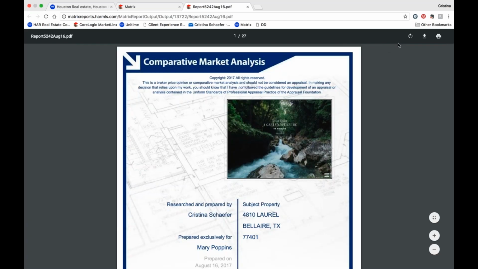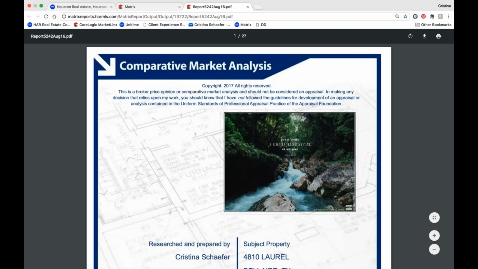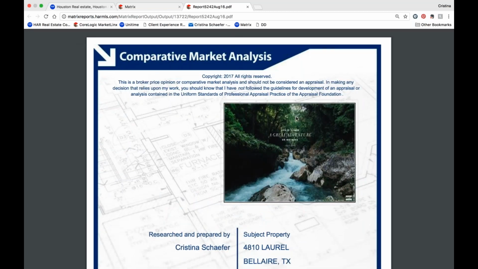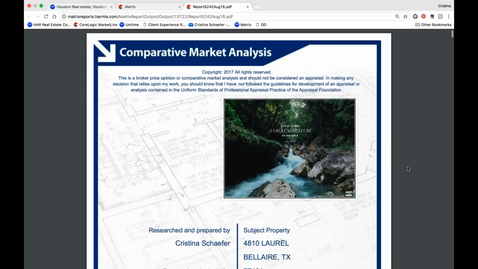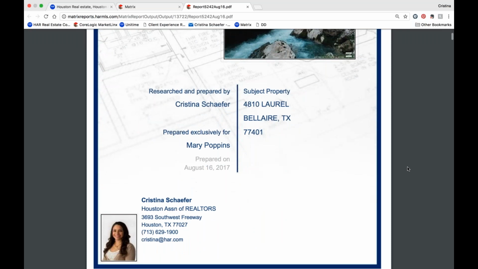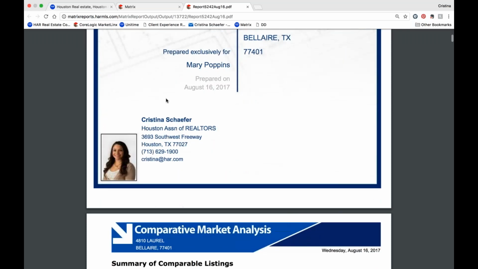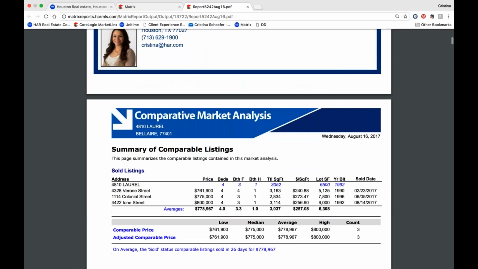Okay, so it's going to start off with my cover page here. Just going to zoom in just a little bit more for you guys to see. Okay, so it's starting off with my cover page. So there's my photo of my subject property. Like I told you, I just put my desktop background in there. My subject property address, my client's name, my information. Now again, I added this to the My Matrix My Information section, so it's right there available.